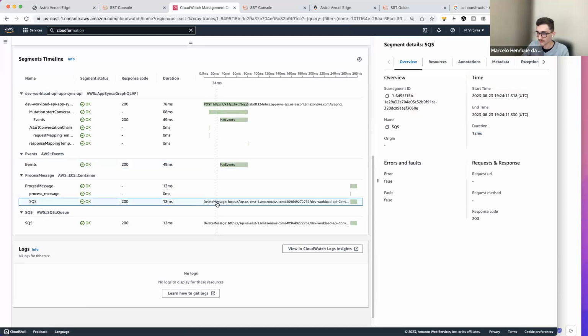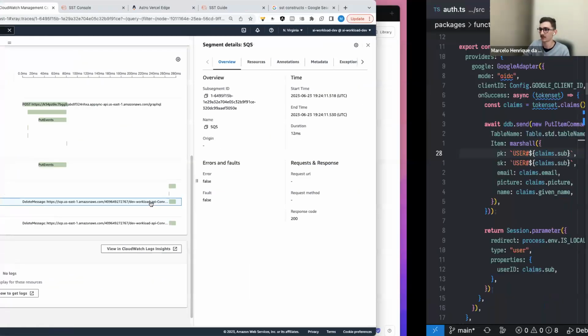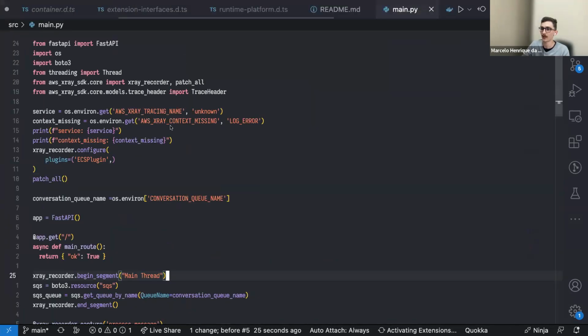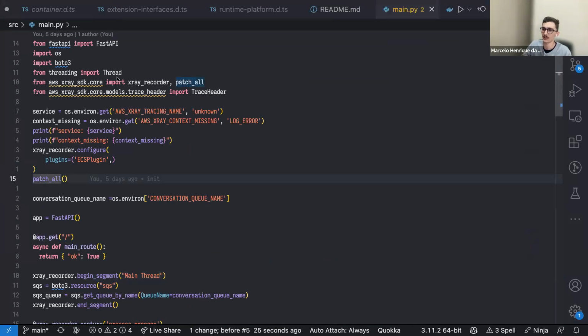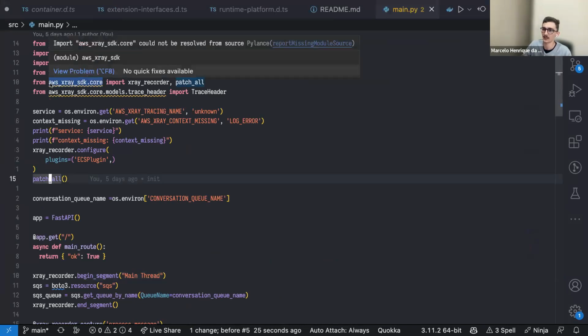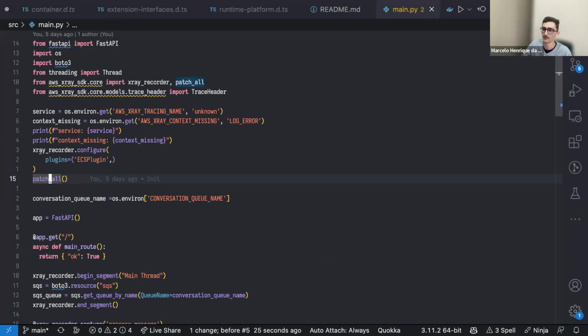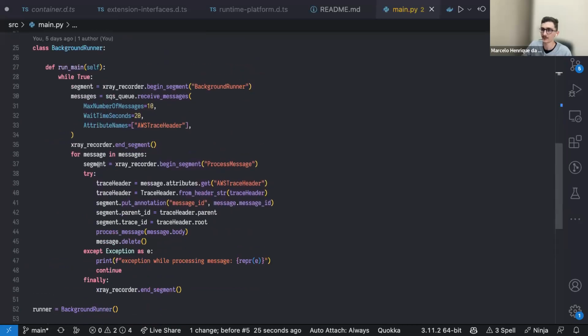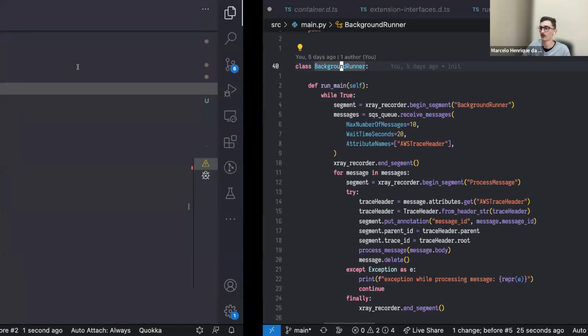So here we have delete a message. How did it know from inside ECS that it had to add this to the trace? This is going to be in here in this main.py. Like I told you, we first have to patch X-ray. We do that using AWS X-ray SDK core. We configure a plugin to use ECS over here. After that, let's go over here. This is the background runner, which we saw.